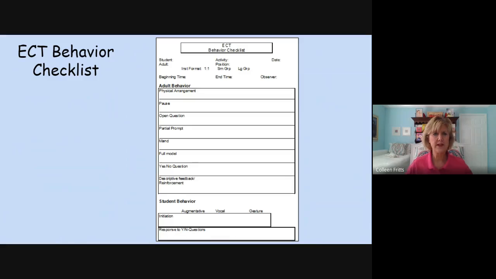So what's the physical arrangement of the room? How many times did they pause? How many open questions, partial prompts, MANs, full model? Were there too many yes and no questions? Did they give descriptive feedback and reinforcement? And then you look at student behaviors. How often are they initiating? Through AAC, through their own voice, or through gestures? And did they respond to those yes and no questions if they were asked?